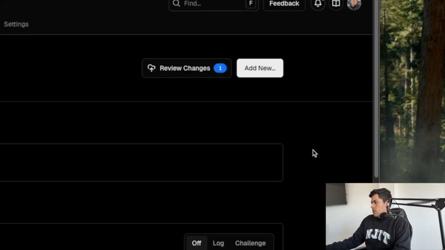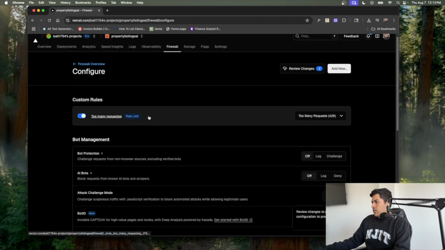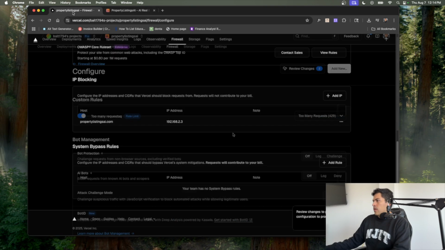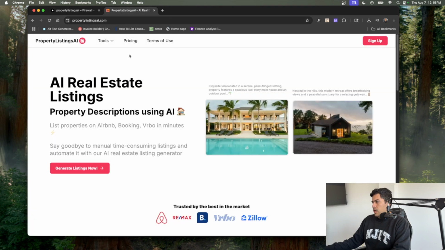Just click on continue, and then you have the custom rule here. So too many requests, rate limit, and then you can also change this for the deny, the log, the challenge, but this is the one that you want to pick when you get DDoS, okay? So let me add my IP address off the screen, and then I'll try to access this site, which is my site, and you'll see that I won't be able to access it, okay? Let me do that really quick.